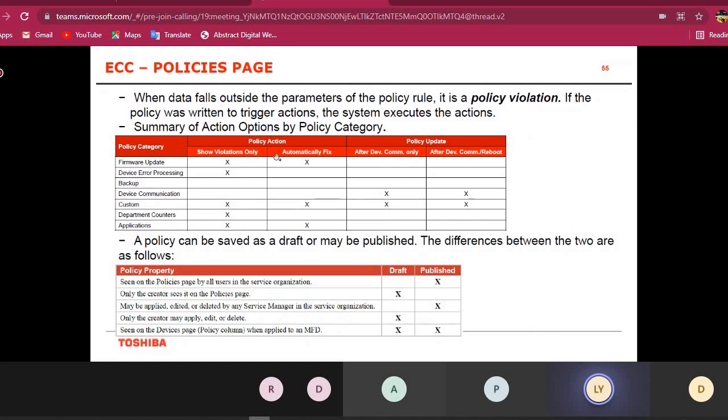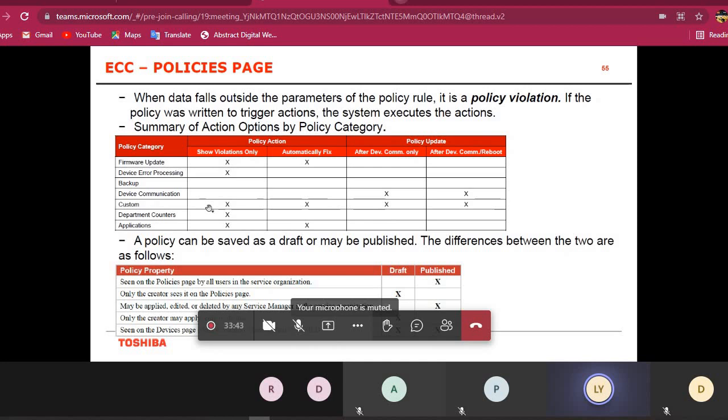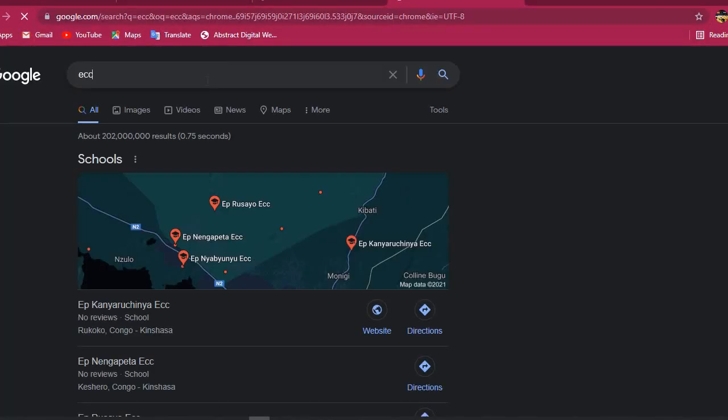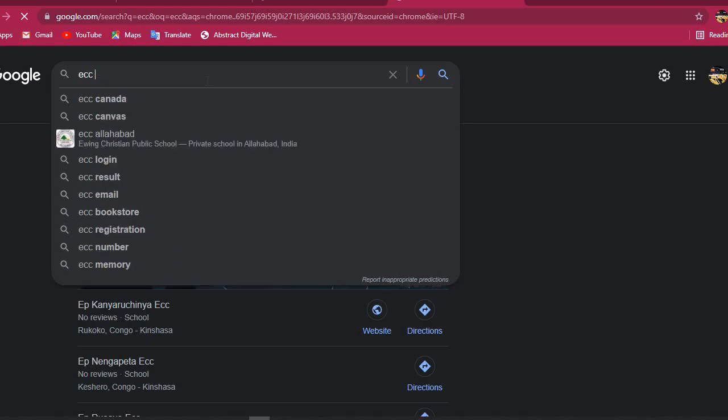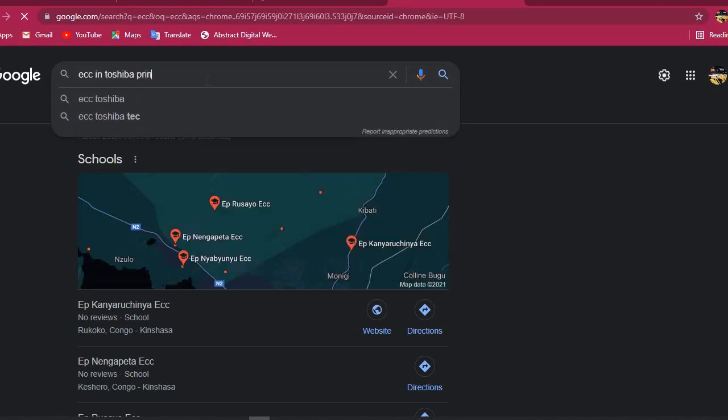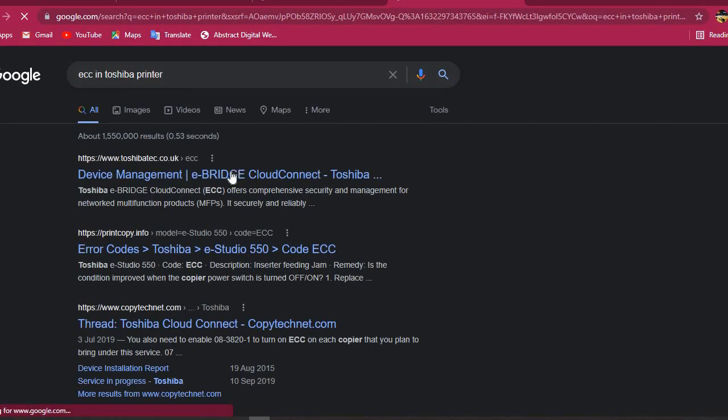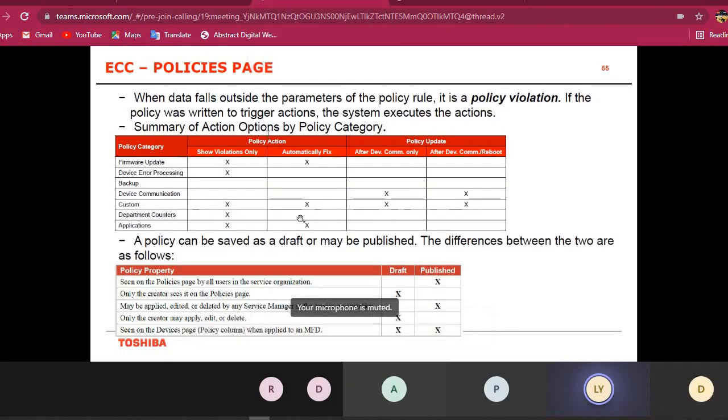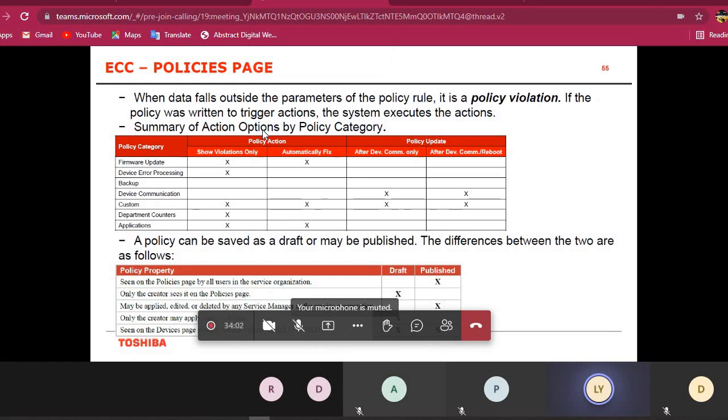These are the policy actions that are available for all these seven types of policy category. For the device communication, the policy update will be after the communication or after the reboot. So you can choose either one. For custom, you have all four selections. The department counter only has show violation because you only need to capture the information from the machine.